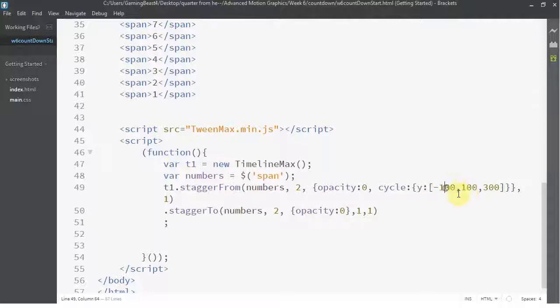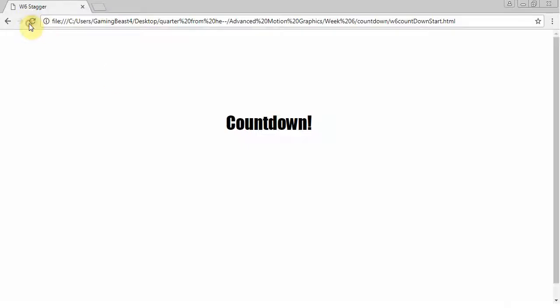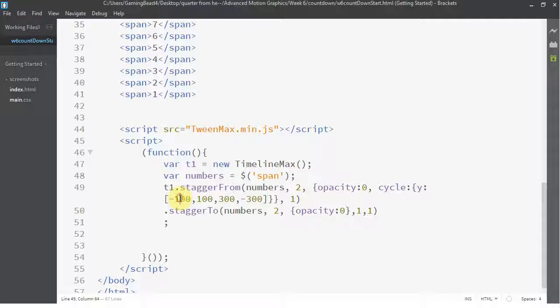So you can define the first one, the second one, and the third one. Will it do 4? It will. Well, that's kind of cool. I didn't know about that. So you can define what happens on the first one, second, third, and fourth.